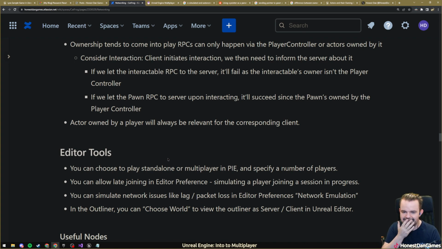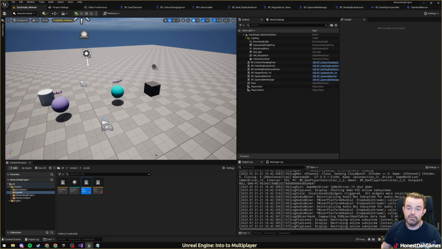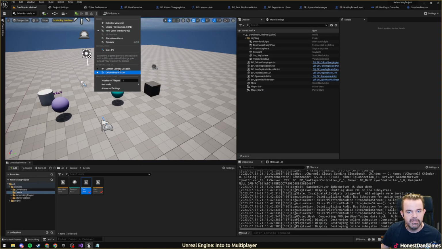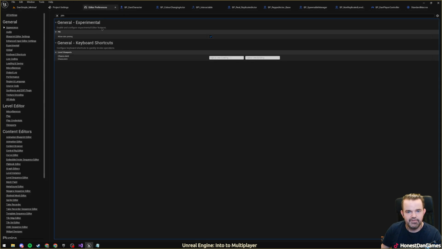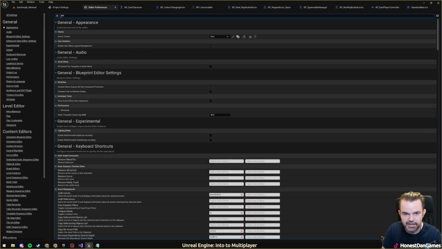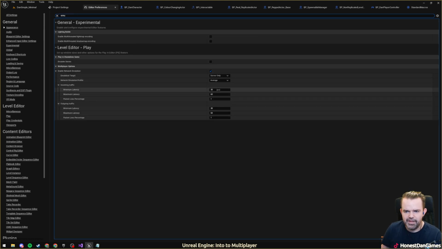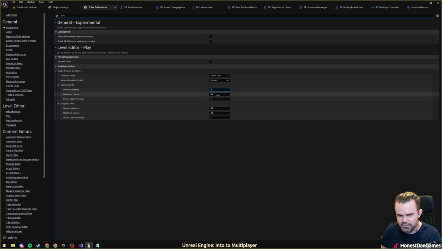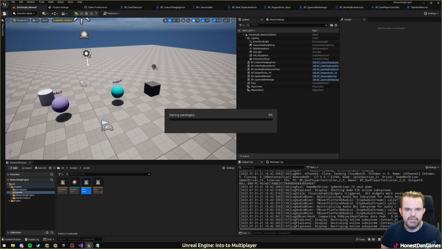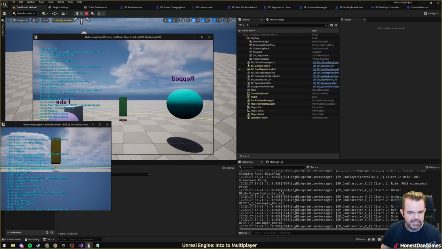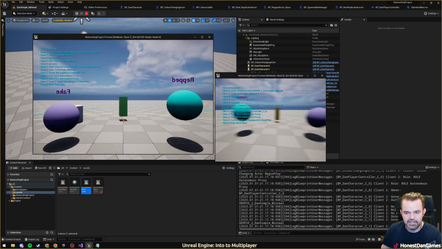You can also simulate latency, which is really important, because I think what most people do is they might know that you can play in editor and you can choose the number of players. So I want to play a 2-player game, great. But what they tend to have is, in editor preferences, they haven't changed these network emulation settings. If it's off, it doesn't use any of them. So let me just change these to 0 now. What that means is when you're playing, you will have 0 latency. It's all happening on the same machine, so it can all happen immediately.